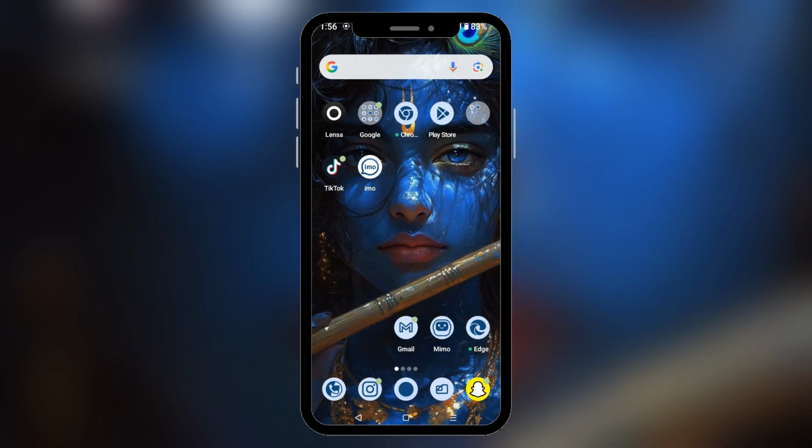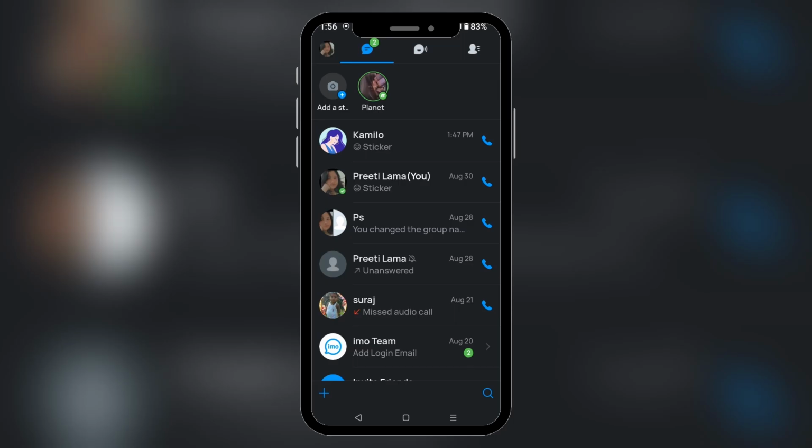First things first, let's open IMO right now. It's right over here. Just tap on it and go inside. Once you're in, navigate to the chat that you want to mute. It could be a one-to-one conversation or even a group chat that's a little bit too active for your current mood. Once you find it, simply tap on it. Like, I want to mute the conversation of this one right over here.